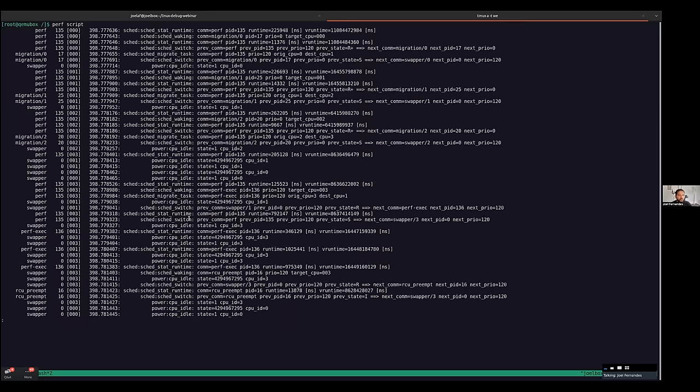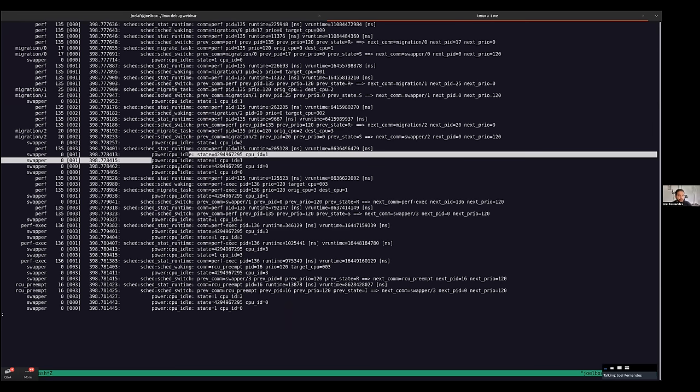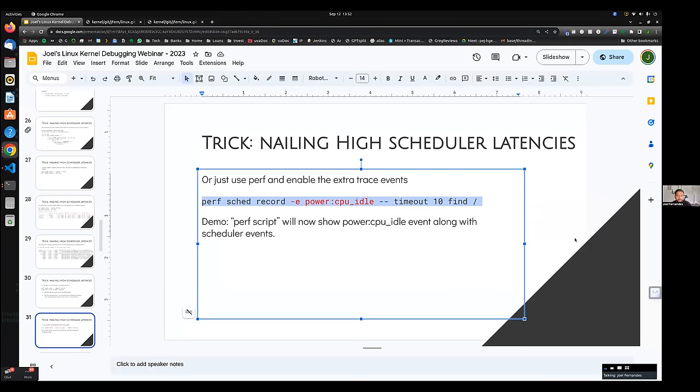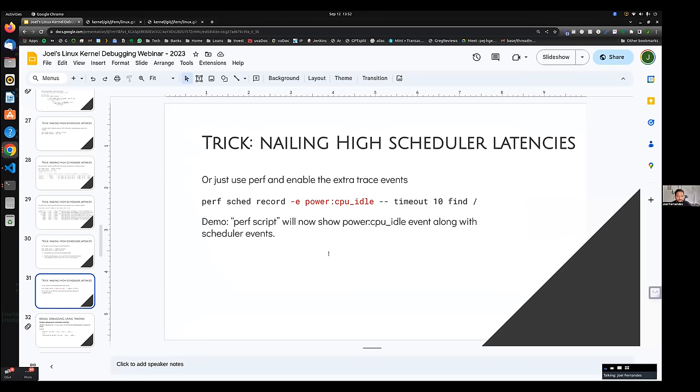Now when I do perf script, I not only see the scheduler events, I also see the CPU idle events. If the scheduler traces were not enough, like you see that the latency started here and ended there, but you want to go deeper and see, were there any power management events, were there CPU idle events and so forth, you can pass -e and enable all of those and then look at them. It might tell you that this event actually caused the latency to happen. That's why enabling events like that can be really, really useful. Okay, so that's trace-cmd and perf.